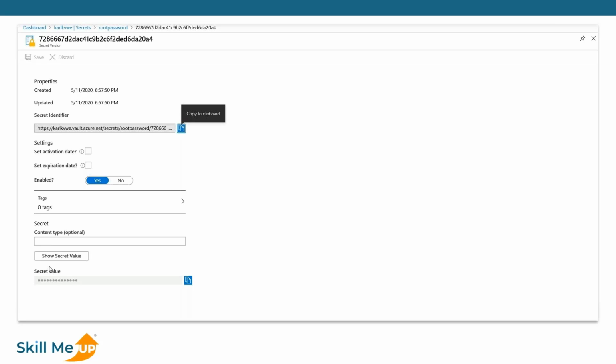Okay. The other thing that I can do here is, as an allowed user, I can go ahead and click Show Secret Value. And as you'll see, you can all see my secret password here for my root password. And this is something that I can copy over and input in the relevant location.